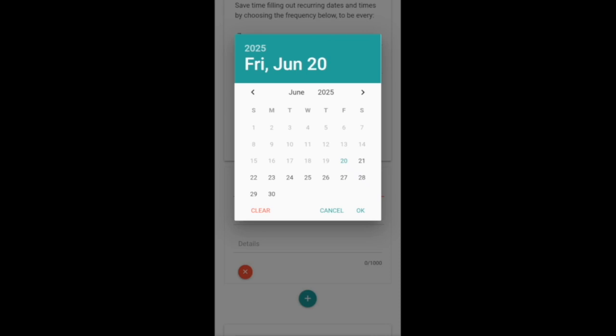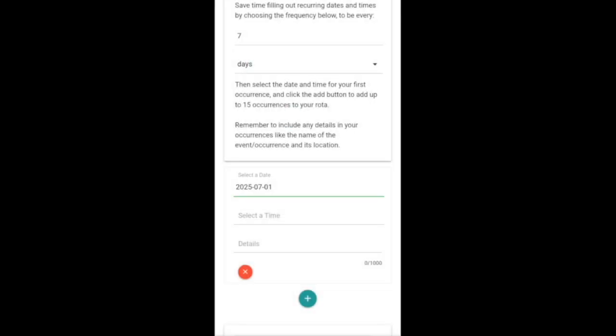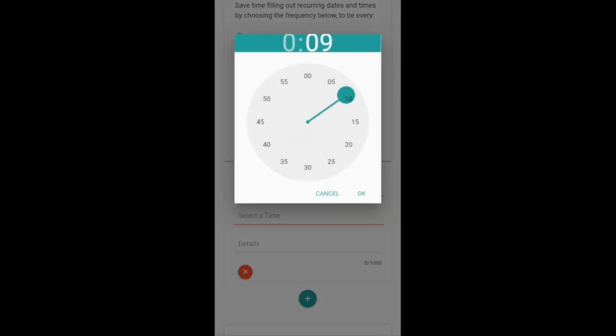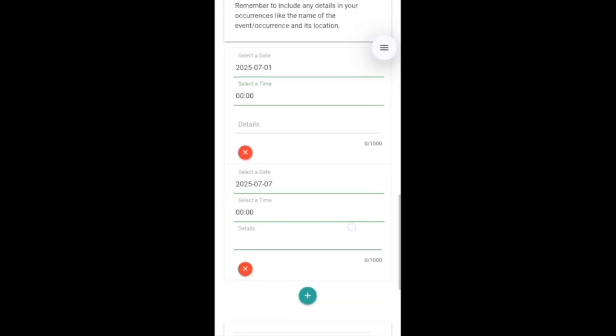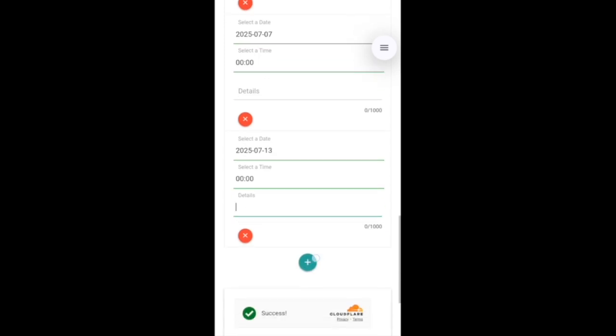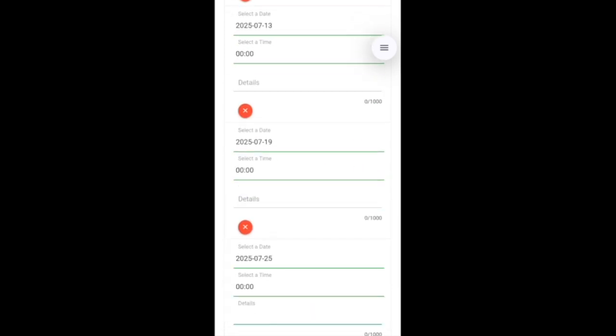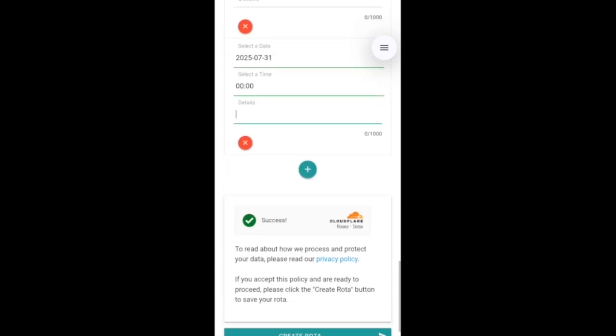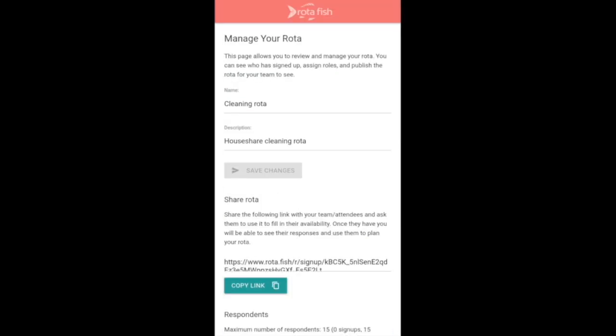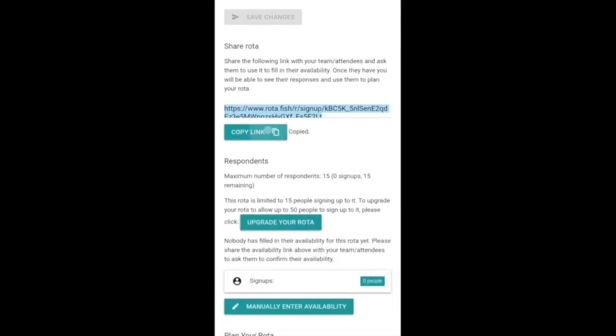We're going to do it every 7 days, so every week, starting on the 1st of July 2025. And then we'll just make it arbitrary time, do it at midnight. And then just do it for the month. So we'll just hit, and you can see the dates are coming in every 7 days, every week, up until the end of the month, 31st. Hit create rota at the bottom, and you've now got the manage your rota page.